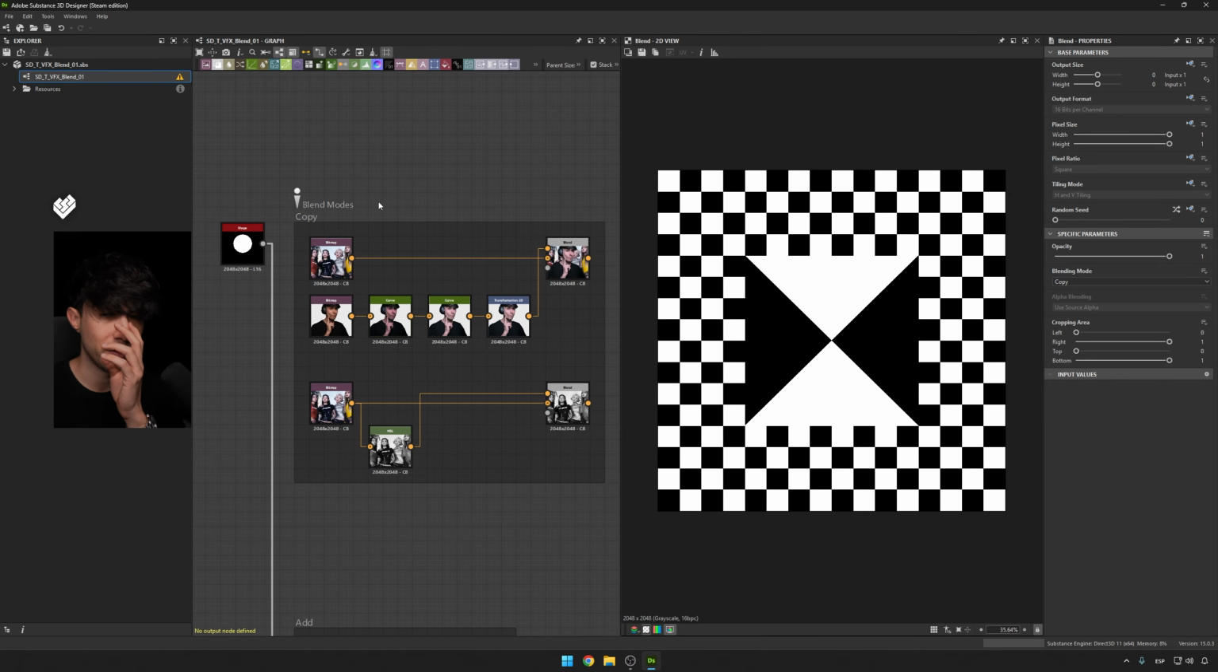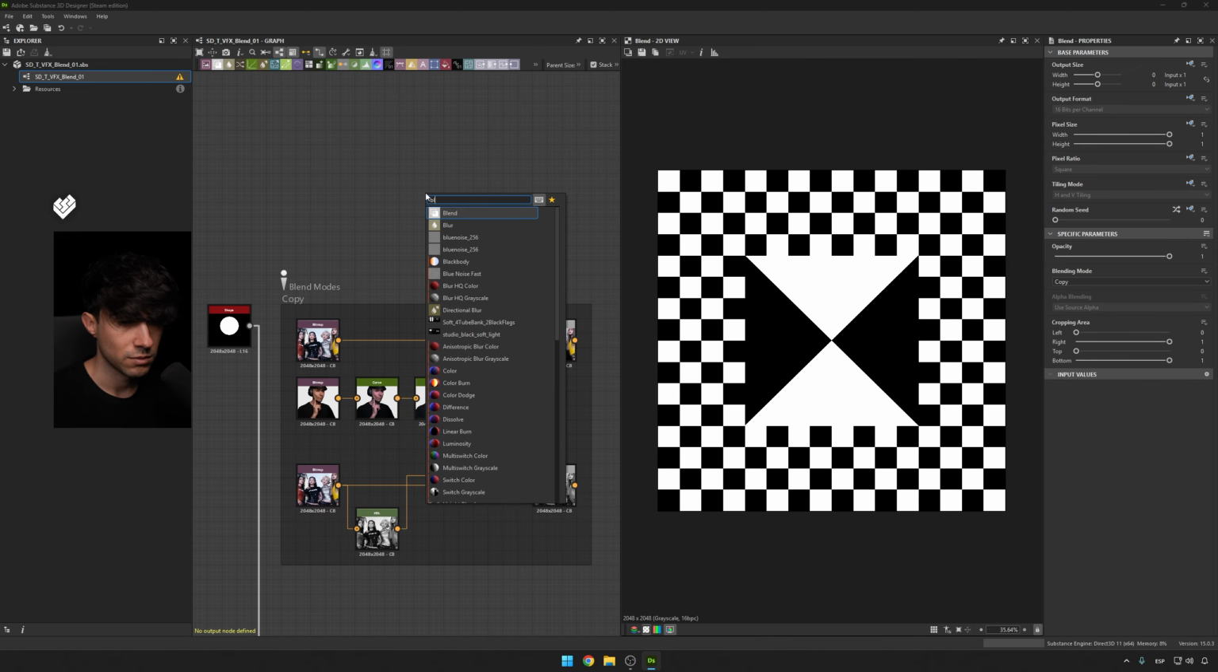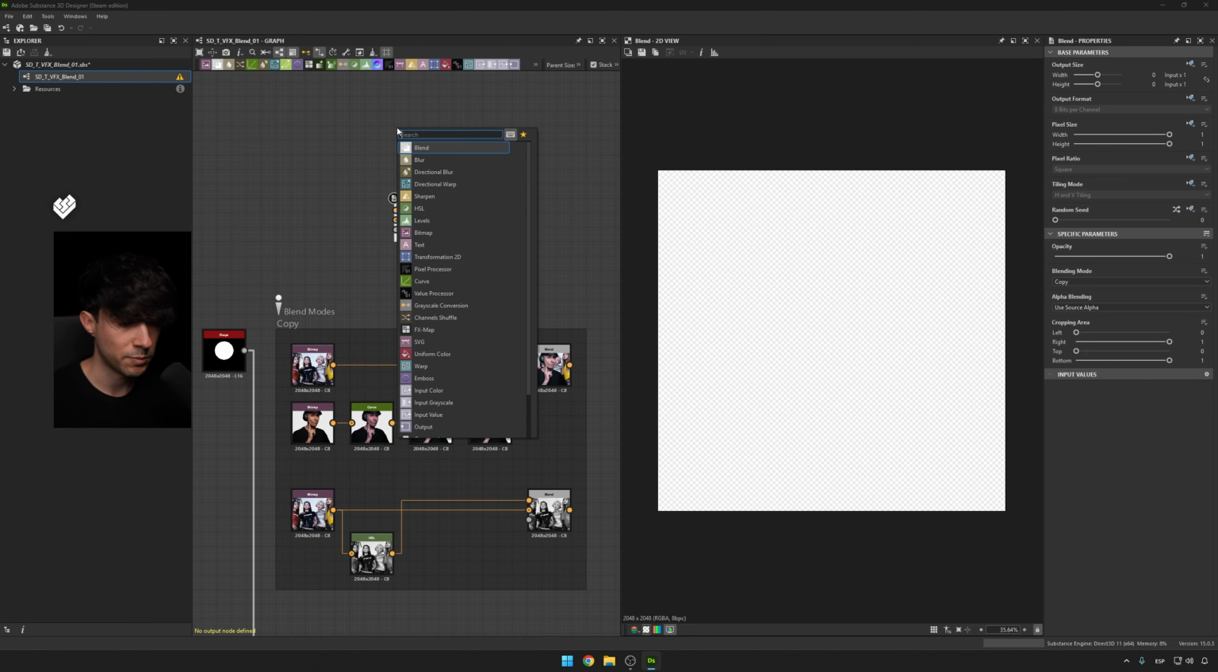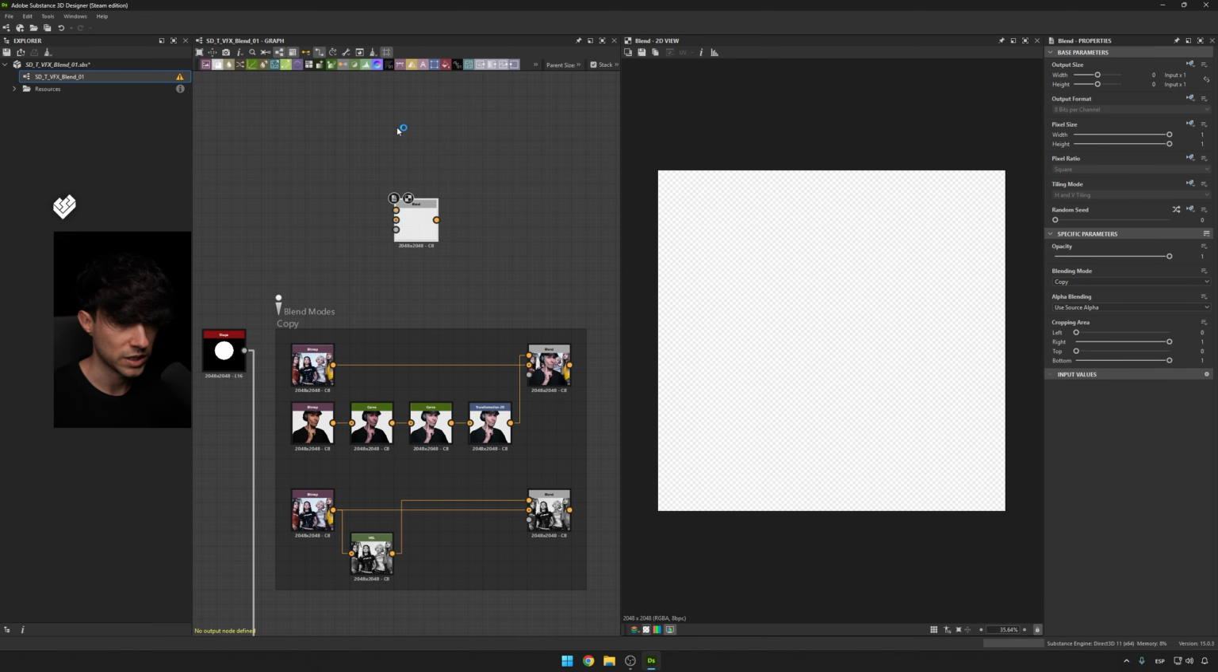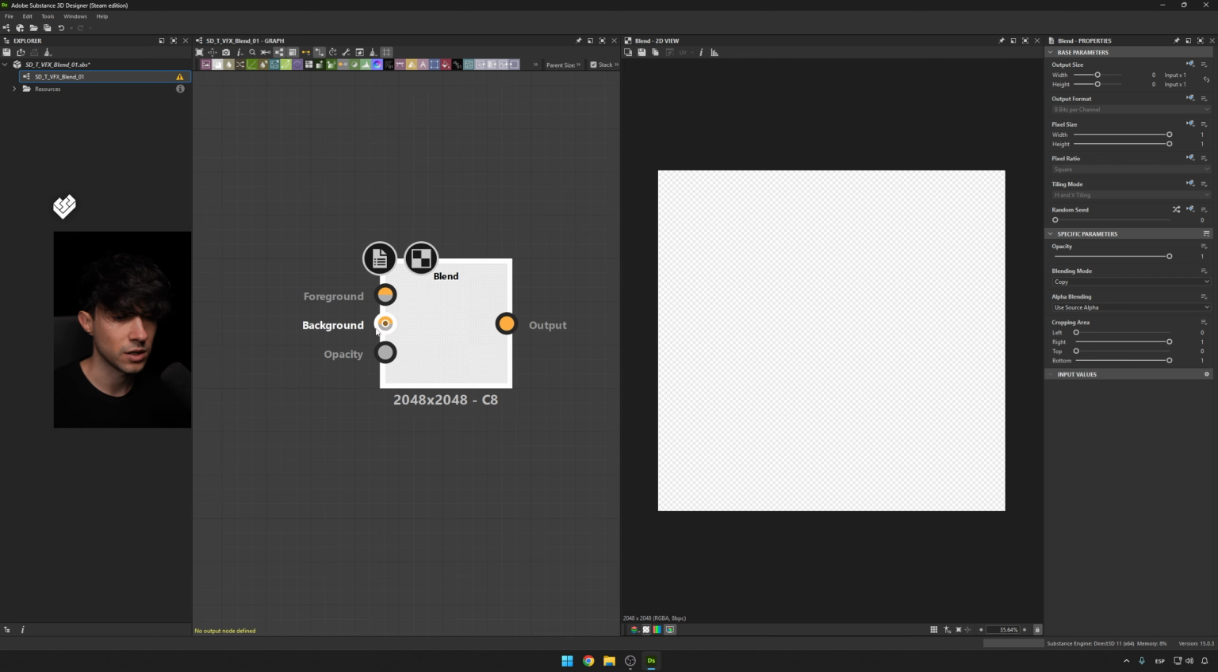So starting off with the blend modes, okay? To spawn a blend node, you can just create a blend node like that, or you can press spacebar B, and it's the first one, so press enter, and you'll be creating a blend node. And you'll see that it's got a couple parameters to it. It's got a foreground, a background, an opacity, and the output. And then you can see that there's a slider for the opacity. The blending mode, you can switch any blending mode here.